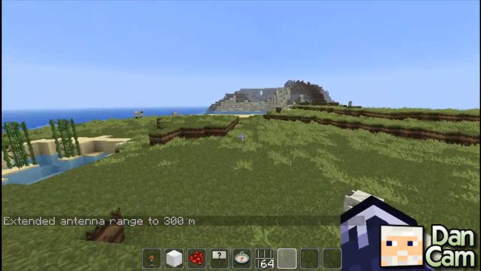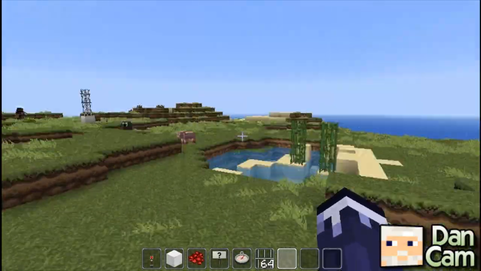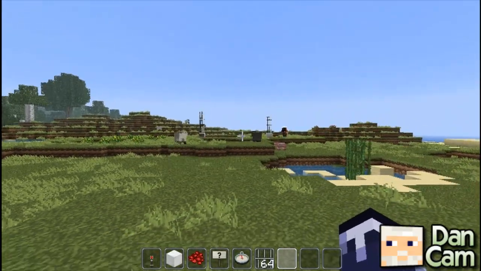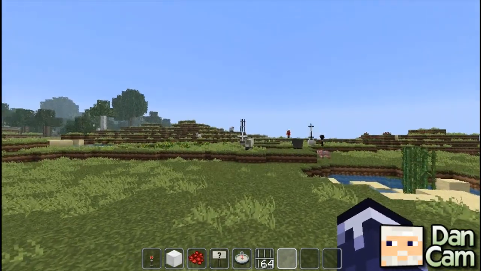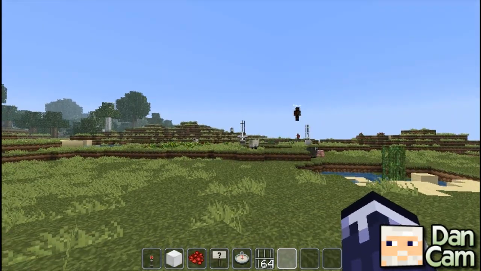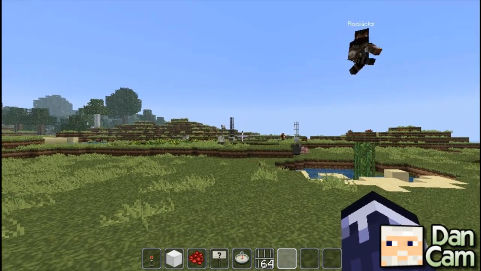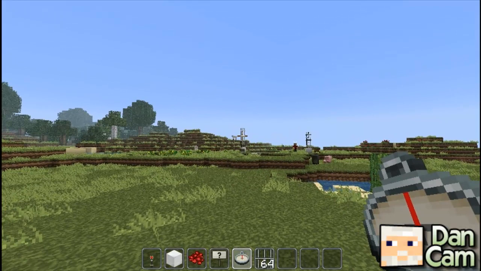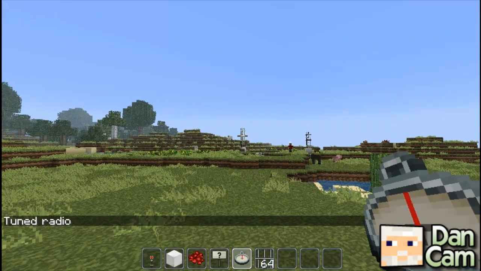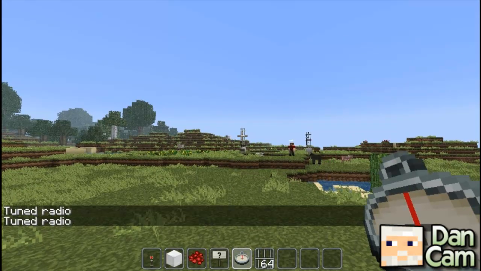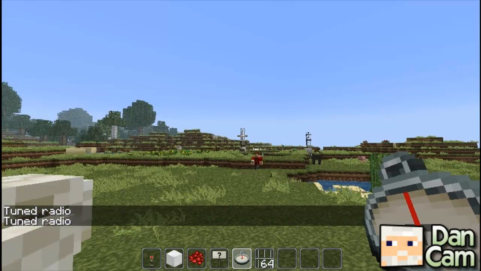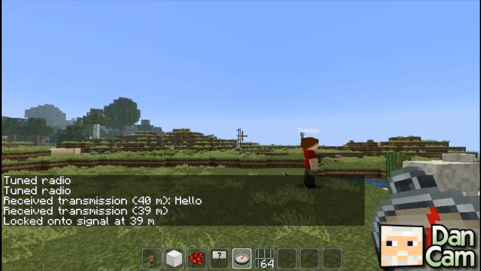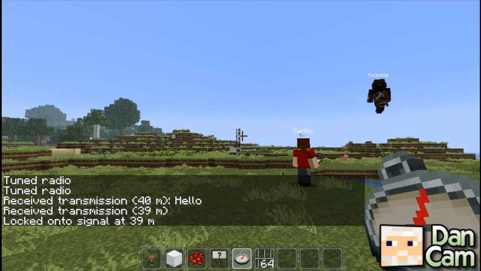So I could probably walk all the way over here. Well, yeah, walk 200 blocks away and I'll still be able to get the message. So how do I go about getting a message if I'm this far away and I can't right click it? So pretty much what you'd have to do is get a compass. Okay, and then with the compass you'd have to right click and then it should come up with tuning radio or something along those lines. We're what, 40 blocks away and it still says hello.